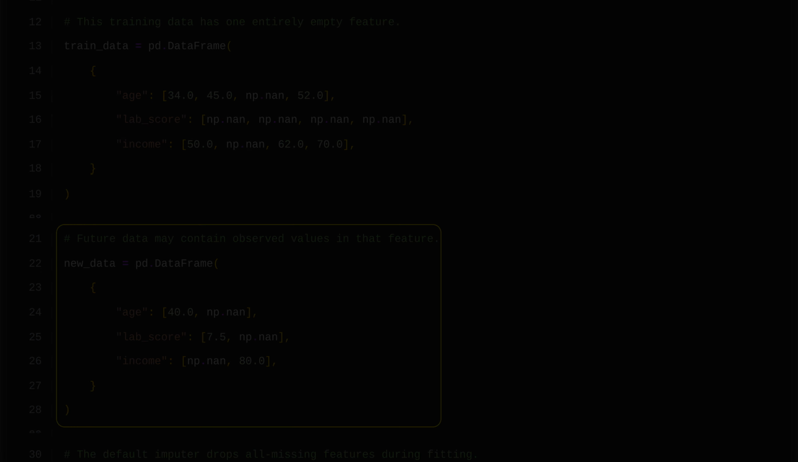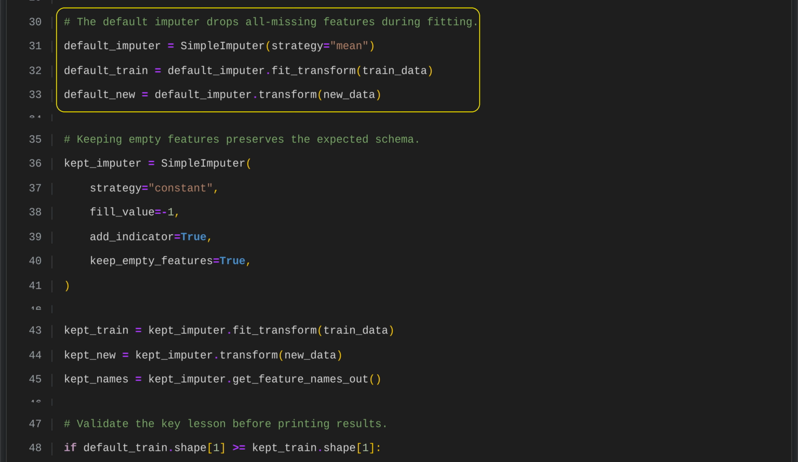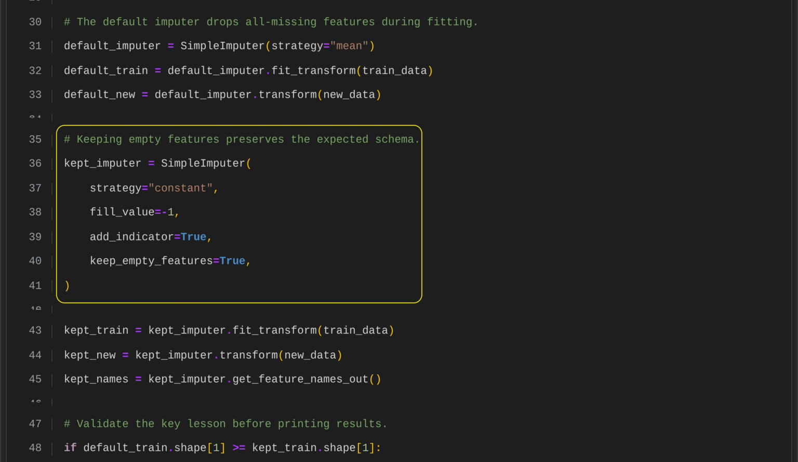A simple imputer from Scikit-Learn can fill missing values using each column's mean. It is first fitted on the training data, where fully missing columns are removed because no mean can be computed. The fitted imputer then fills missing values in the training data and applies the same rules to new data for consistent preprocessing.